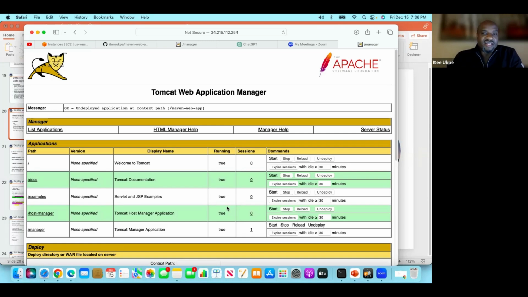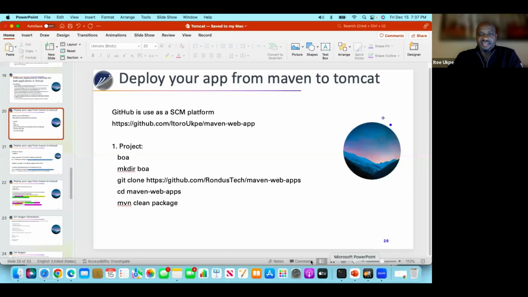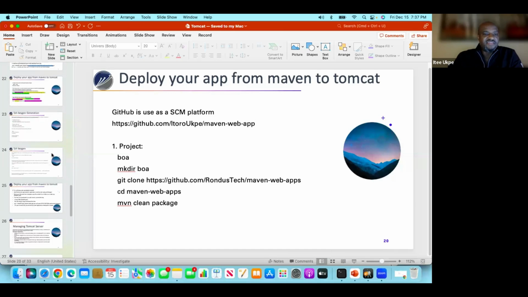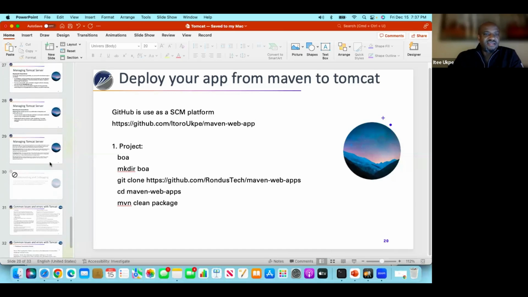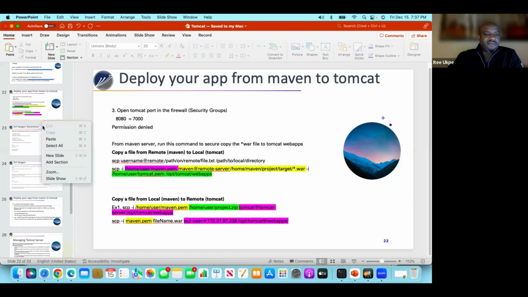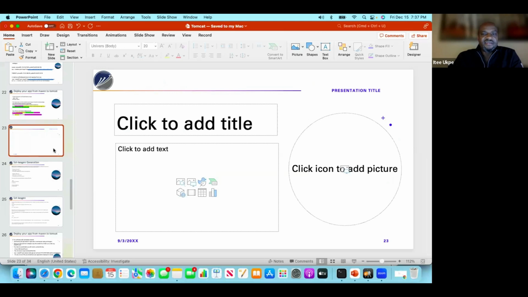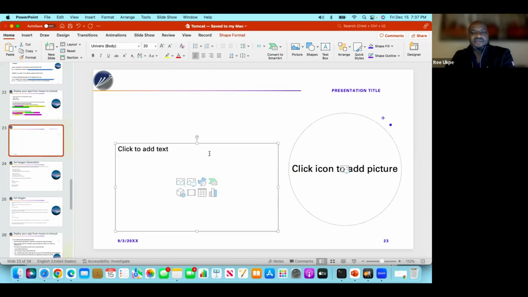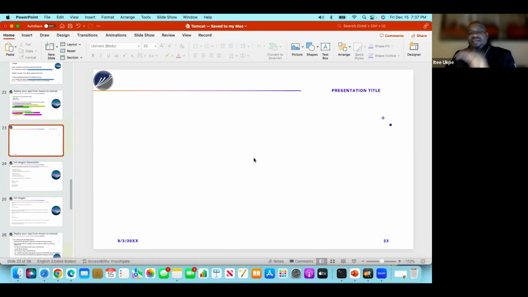Okay, now the question is, how do you publish an application, right? Let me see. I think we did that in last class, but let me explain it again. Okay, let me see if I can add. Let me slide it.